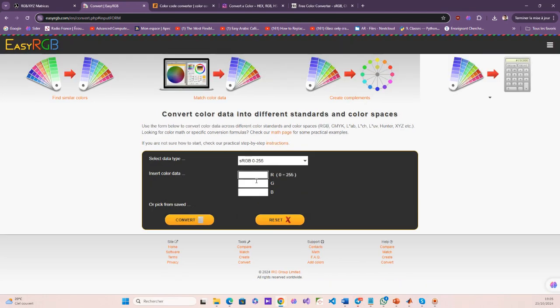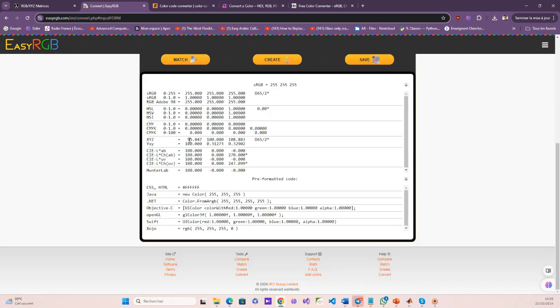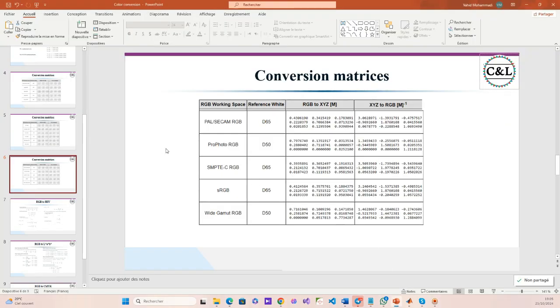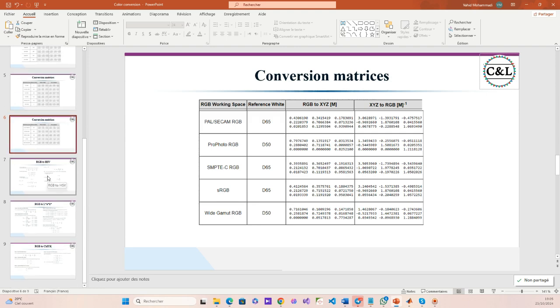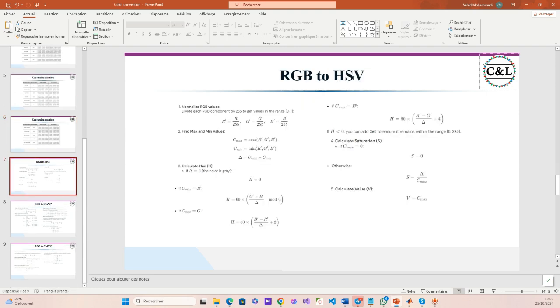So you put your values and convert. You see the transformation to other color spaces, including X, Y, Z. All right, so this was for XYZ conversion. Just take a look at the RGB to HSV conversion. Herein I also put the information for RGB to HSV. Actually, you don't need extra information, and HSV is actually a color space based on RGB.